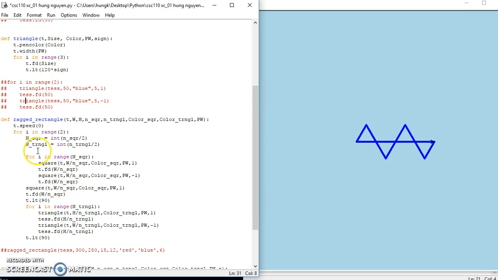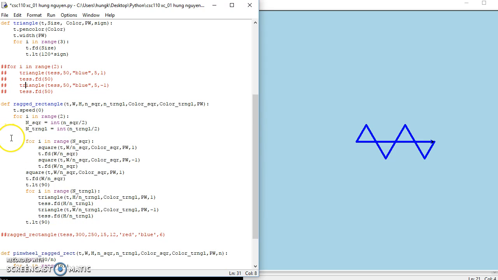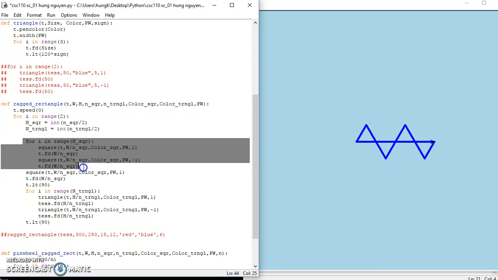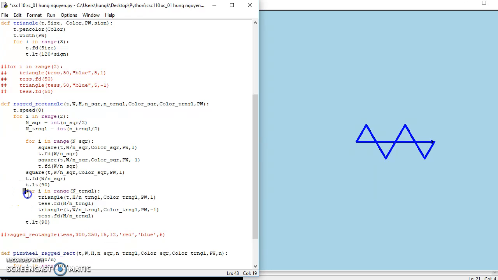And by using the functions of the square and the triangle, we make the rectangle. So yeah, you know how to make the rectangle, right? We will repeat 2 times, using the square function like this, and this one is the triangle function like this. Before we do that, we have to make an n, the number of times of the squares, or the number of times of the triangle.